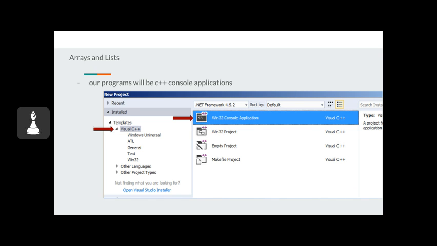Just to review, to create programs, we'll be creating what we call C++ console applications. So if you go to the menu and select File, New Project, and Visual C++, and Console Application, these are the types of programs that we'll be creating in this class. And basically it just gives you a command line window to work with.